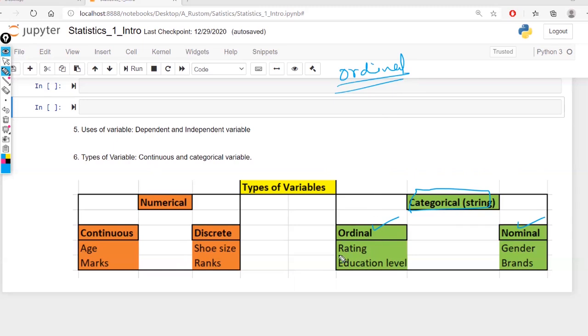Rating. If I take this example, rating. You give a rating to any movies or any products. So you have only fixed options, minimum options, right? So we have ratings like 1, 2, 3, 4, 5. As you can see, it is basically in order. So for rating you can give 1, 2, 3, 4, 5.